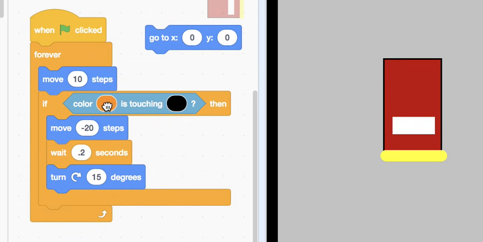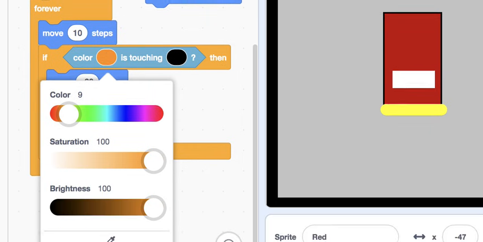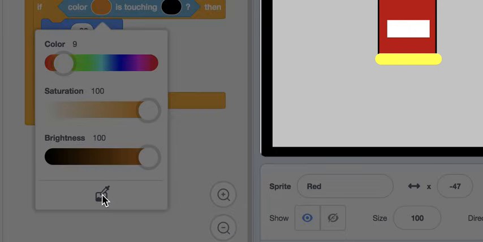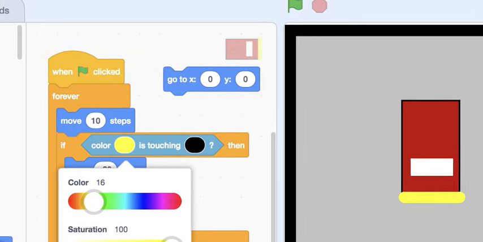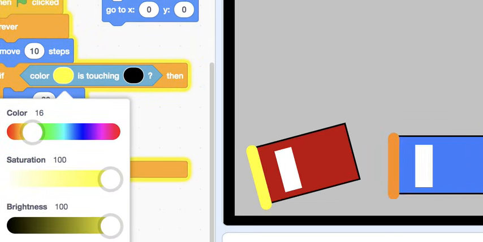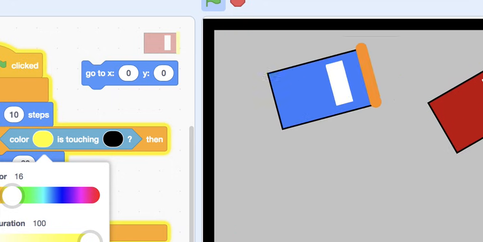So all I have to do is just change this one color of orange to the yellow, and once again I will have a very hard time matching the exact yellow that I did, but I can get the exact match by using the eyedropper. So I'll come over here, I'll suck up some of that yellow, and it will tell me that it's now changed to yellow. So I hit the green flag now, and I'll see to make sure that the red car actually reacted the same way the blue car is reacting.